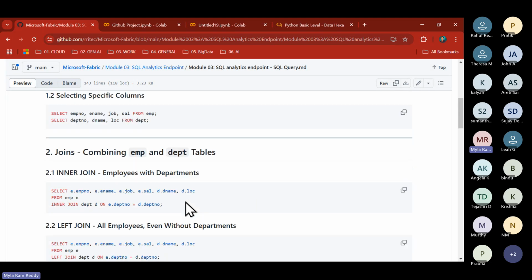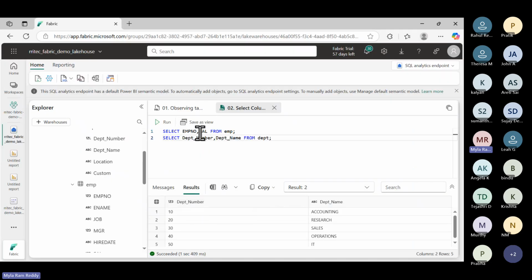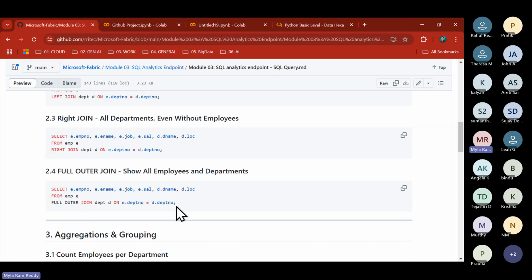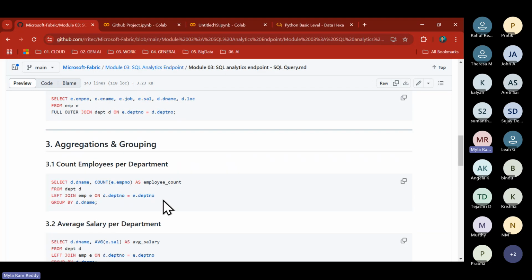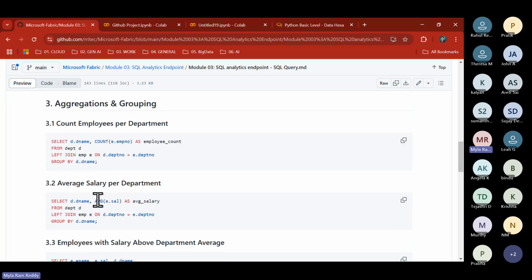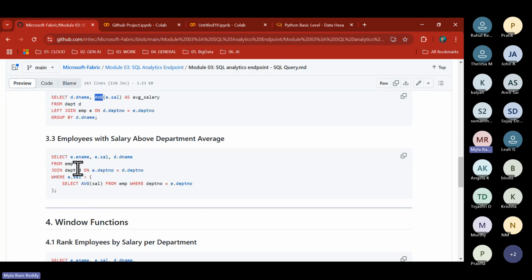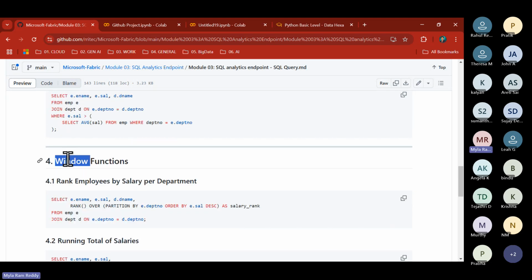So what I'm trying to say is, it is a provision where you can write your SQL queries, including joins. Then we are also writing some aggregations: how to do aggregations, group by, count and average. We are doing average salary of people here. Next we are going for some Windows functions.